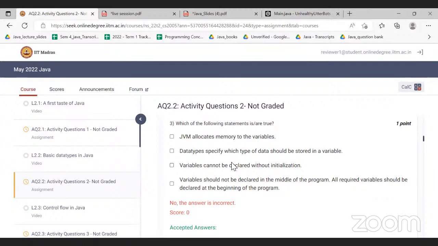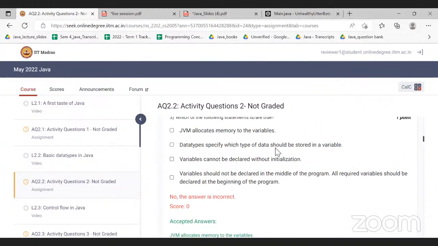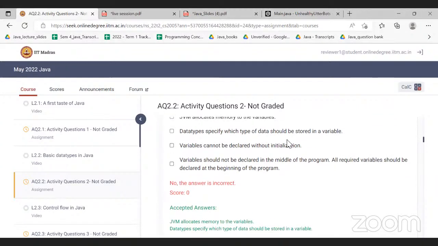You can simply say int x, and later say x equals 10. That means you can do the declaration and then the initialization later. It is not always required to declare and initialize at the same time. Variables should not be declared in the middle of the program? You can declare variables at any part of your program. All required variables should be declared at the beginning of a program? No, it's not mandatory. So the correct answers are: JVM allocates memory to the variables, and data type specifies which type of data should be stored in the variable. Okay.